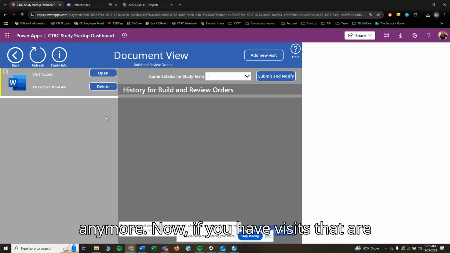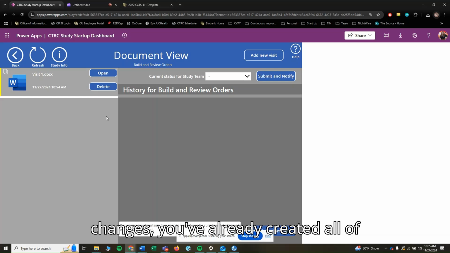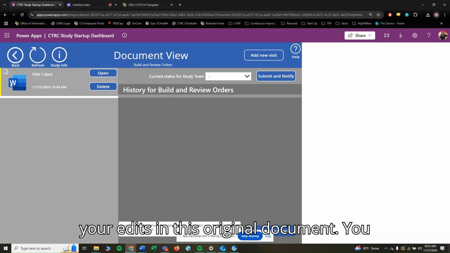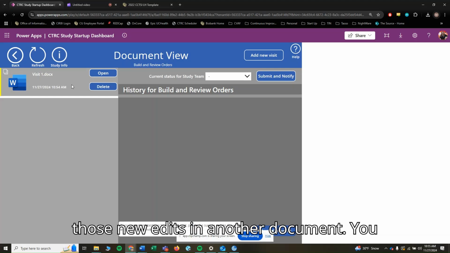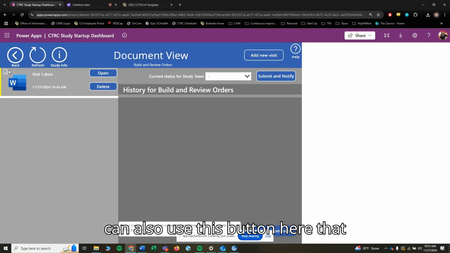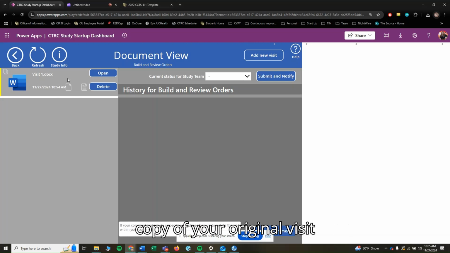Now, if you have visits that are very similar with maybe some minor changes, you've already created all of your edits in this original document, you don't want to go back and create all those new edits in another document, you can also use this button here that says copy order, and it will make an exact copy of your original visit that you selected to copy.